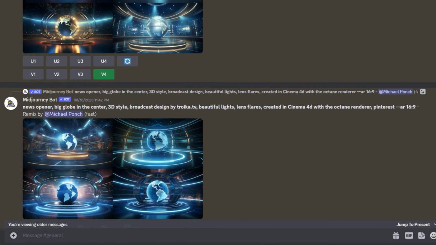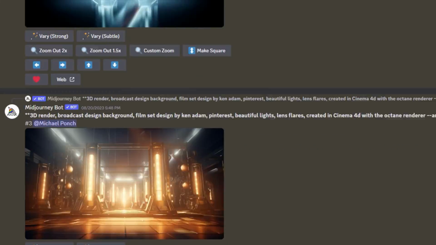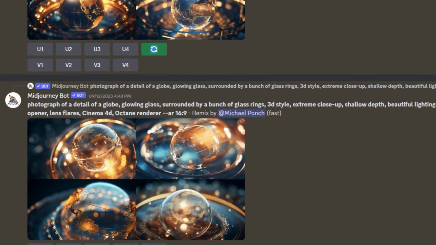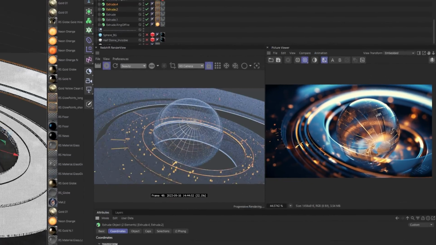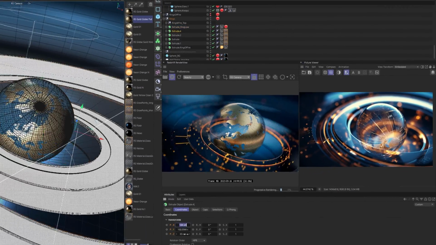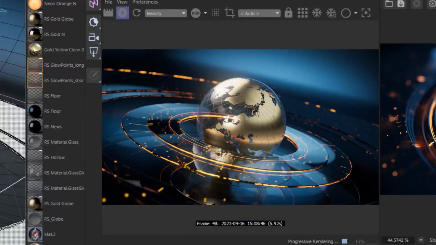The great thing about Midjourney is that it doesn't just provide you with unreproducible fantasy images. In fact, you can recreate them in your favorite 3D tool, making Midjourney the perfect source for broadcast design inspiration.